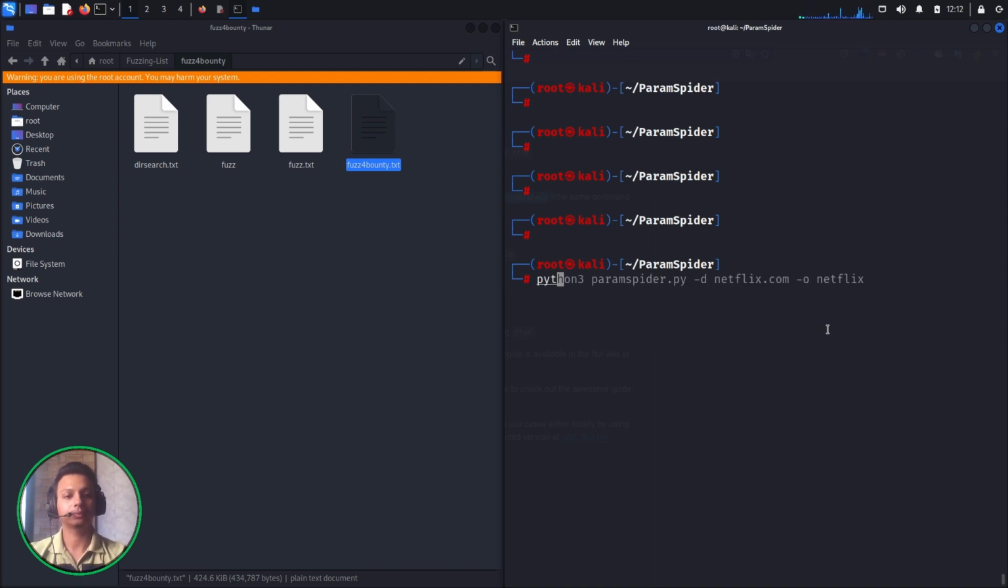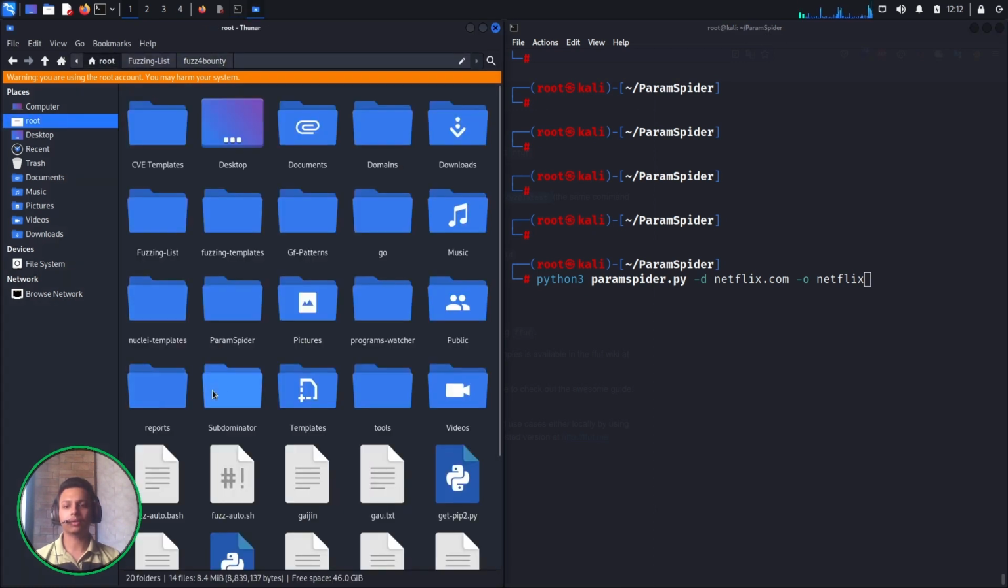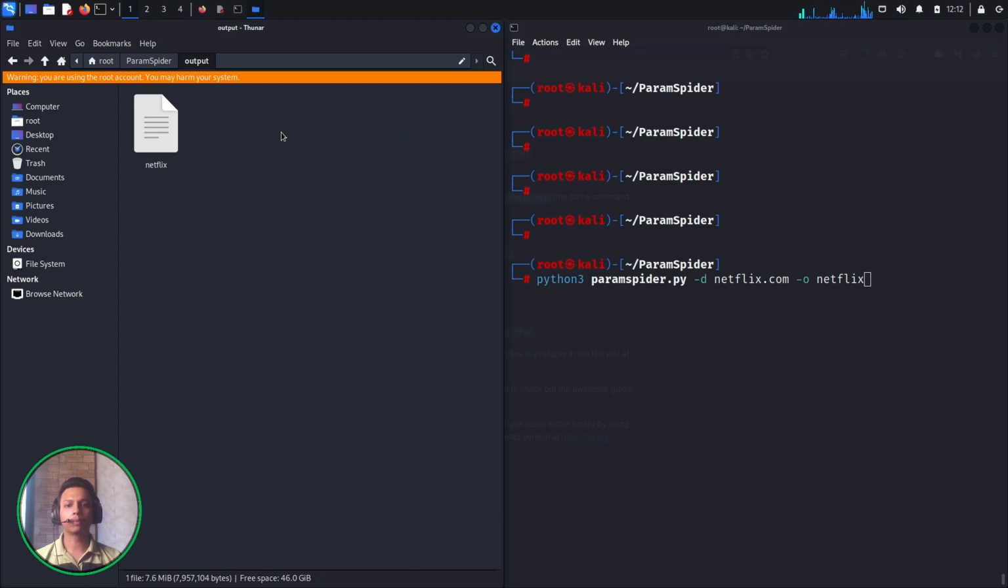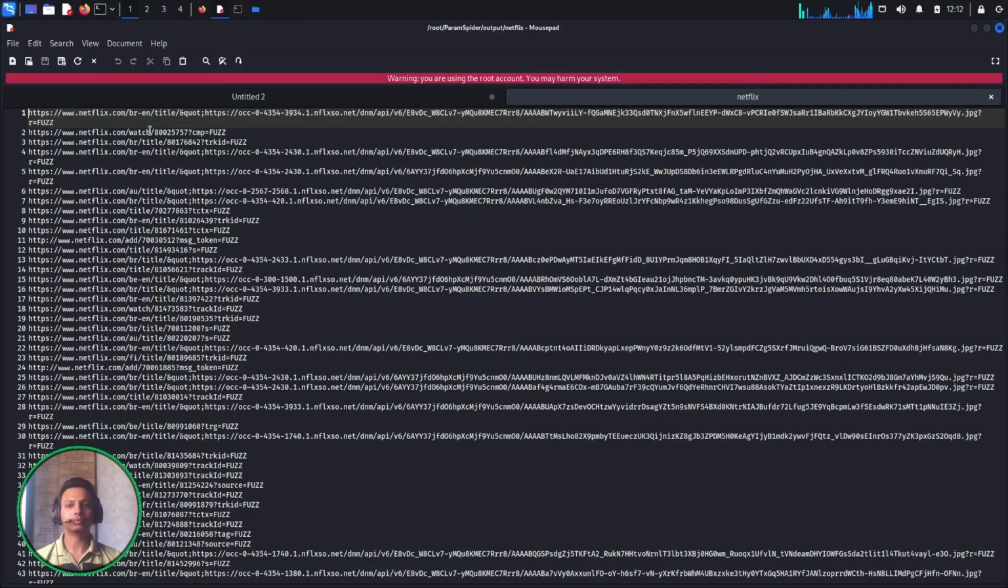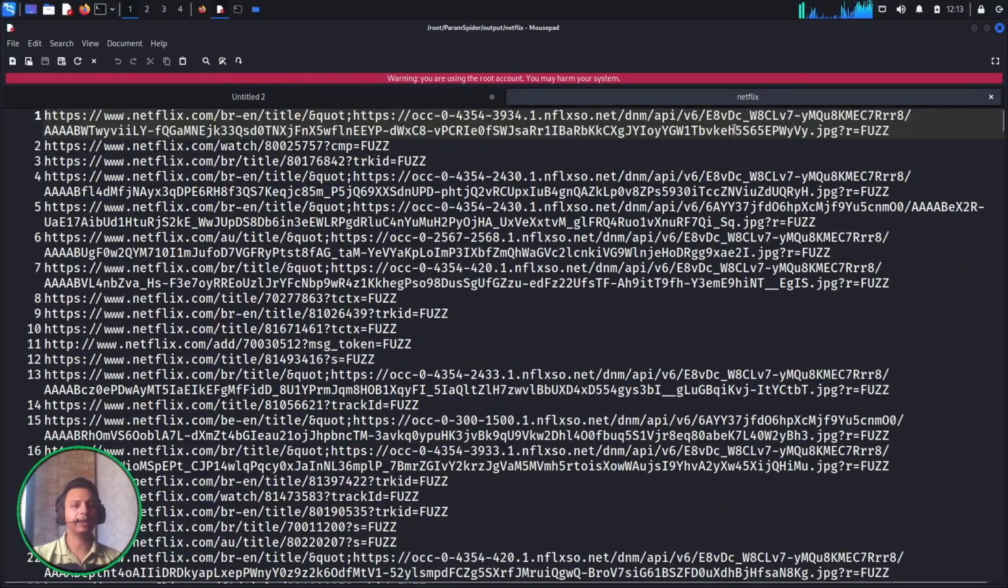python3 paramspider.py -d netflix.com and -o netflix. So I want to just save the output for that particular netflix domain. So we have that ParamSpider output over here. Let me just open it, and you can see we have so many URLs that have been added with the help of ParamSpider. And the main thing we can do with the help of ParamSpider is fuzz. So yeah, you can see that it is equal to FUZZ, right? Suppose whatever the parameters are there, there might be a SQL injection vulnerability, right? So we can directly put these particular URLs into the list. So let me try it out.